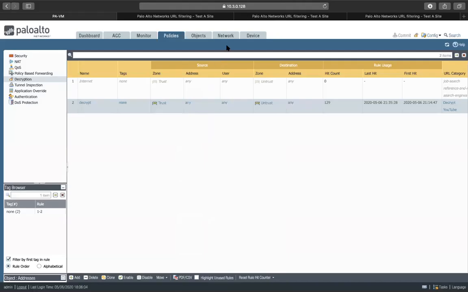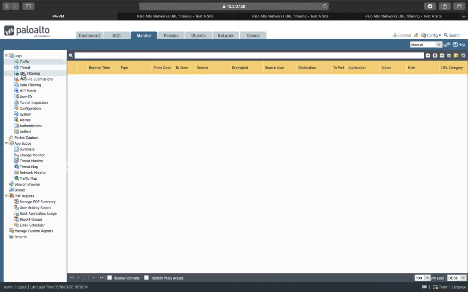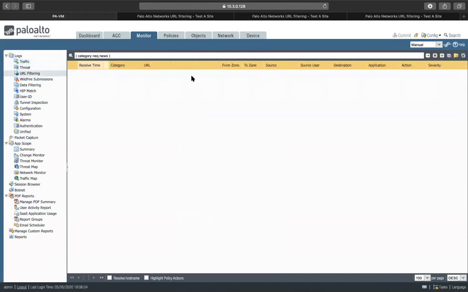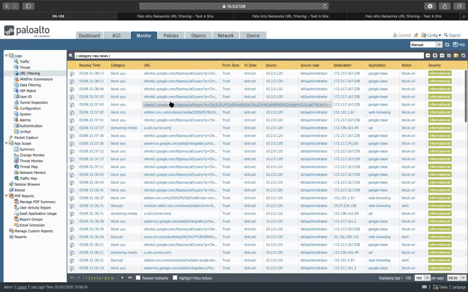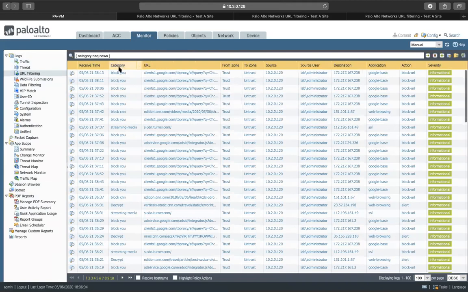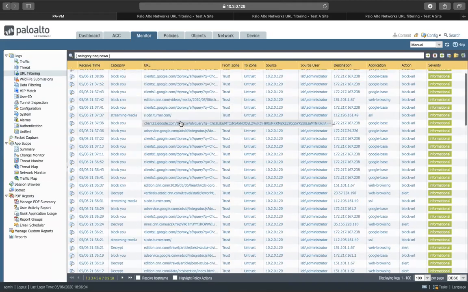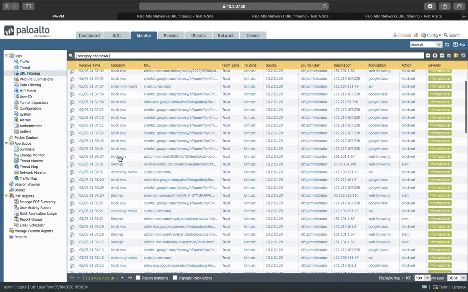And lastly, if you want to see your logs, where the logs for this block are, go under the Monitor tab and under URL Filtering, and if you have appropriate licenses, you will see the log. So you see the category is block CNN, this is the URL that is being matched for the CNN, and the action it has taken is block URL, right? So that's how you filter it out.